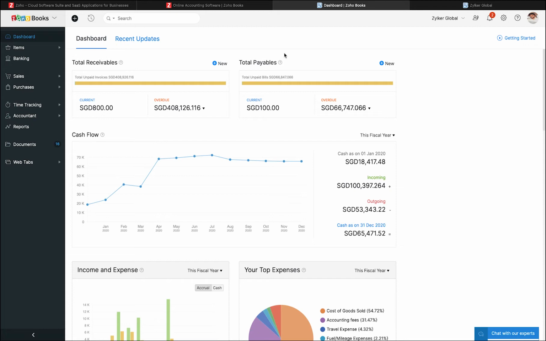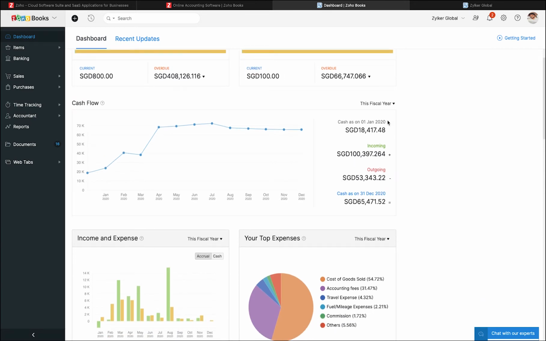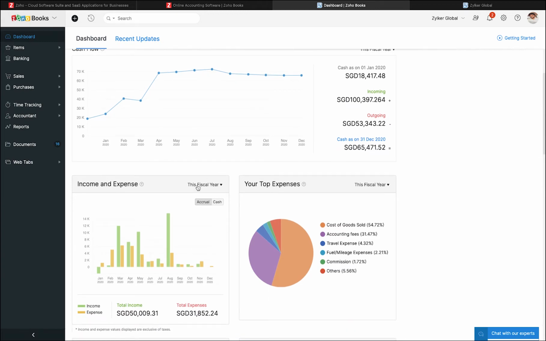Zoho Books is Zoho's cloud-based online multi-user accounting platform. The first page that welcomes you when you log into the application is the dashboard, which you're seeing on my screen now. The dashboard is nothing but a bird's eye view of your current business scenario. All the data populated on the dashboard is generated based on transactions that you've recorded in the system. You have a few options to customize the data shown on the dashboard, like date range options for the cash flow, the top expense diagram, and your income and expense chart. You can customize these based on the date options that we provide.